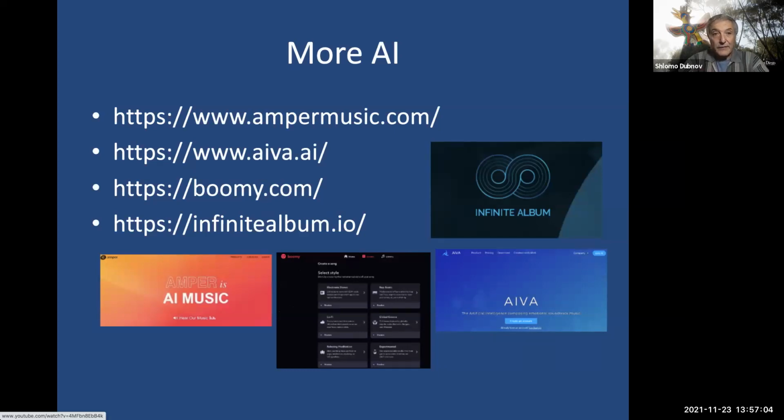There's just a selection of some, like Amper Music, which actually produced quite a few songs that were recorded and became pretty popular. Aiva, Boomy, Infinite Album, and there are many more. There are also quite a few apps that exist only on the phone that allow you to create music on the go. So these could all be tools that you could use.